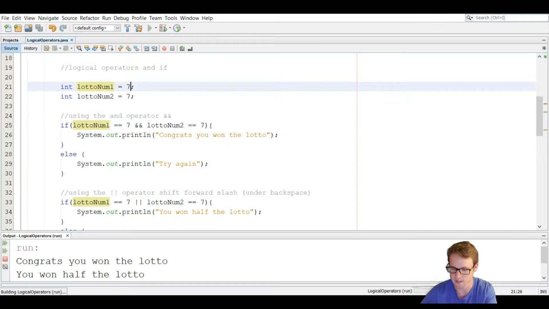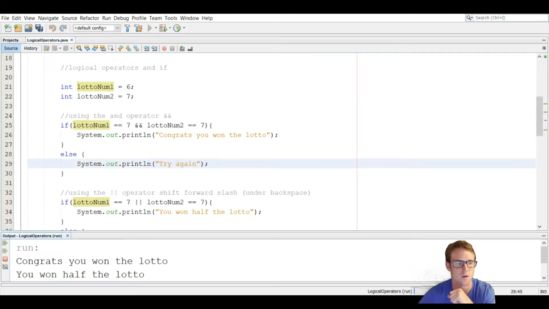Now we're going to make one of those statements false. So now it should just say try again. So we're going to run it, try again.